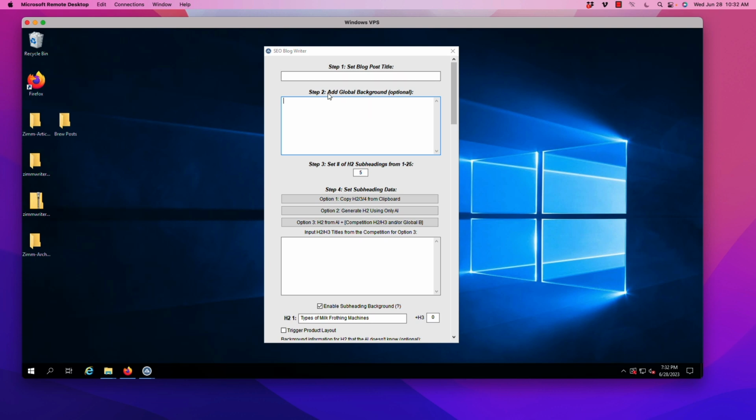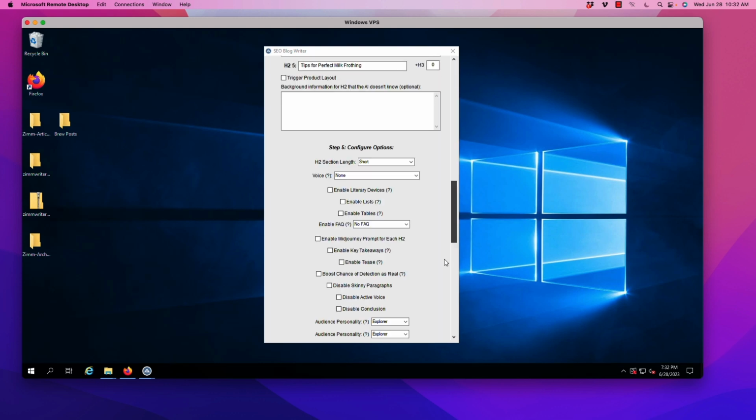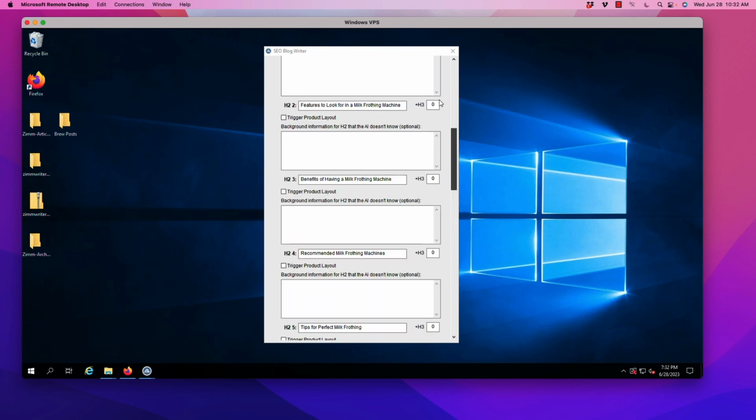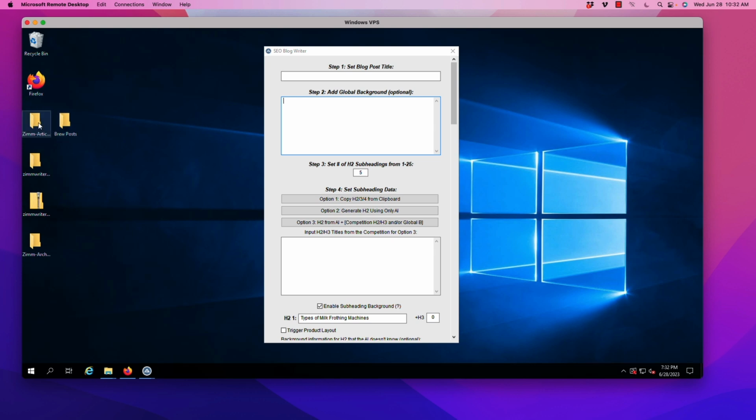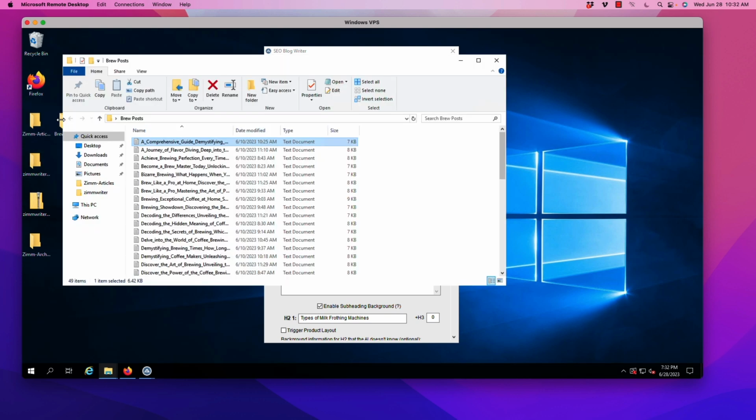And then we use something like this, like the global background. Global background is going to give the AI information that it's going to use to create this additional content that you're going to create below. So once you create all your content with your keywords, etc., then essentially what you're going to get is this kind of an output.